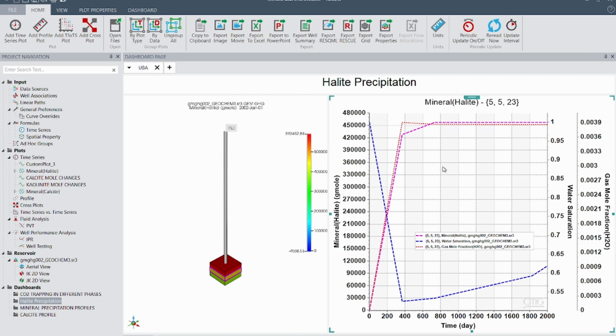So this was a simple, quick model that incorporates geochemistry for the purpose of mineral trapping of CO2 and salt precipitation. I hope this has given you a clear overview of how we can quickly and easily add multiple reactions in the aqueous phase and for the mineral phase as well into a GEM model by using our interfacing Builder.